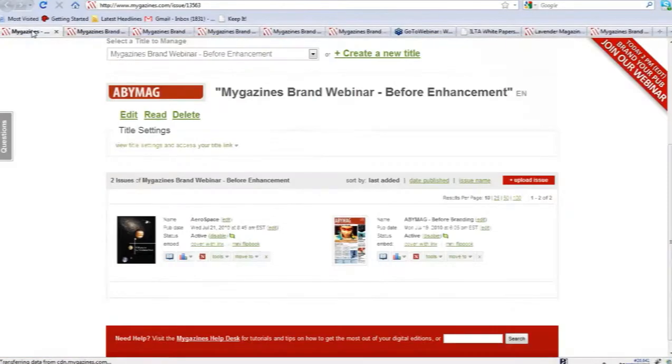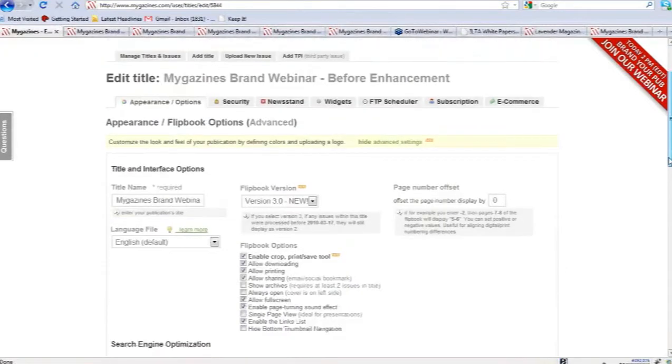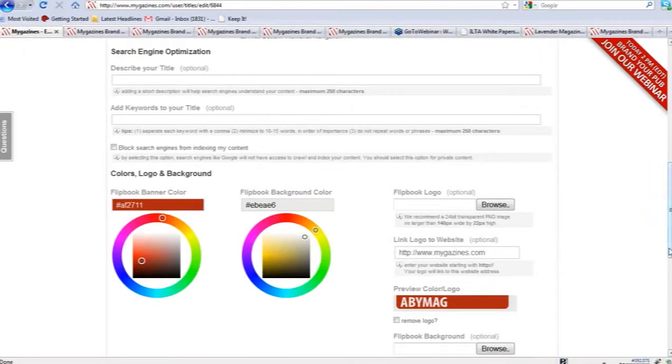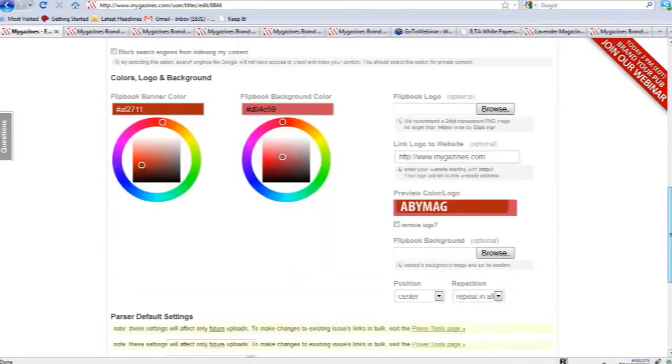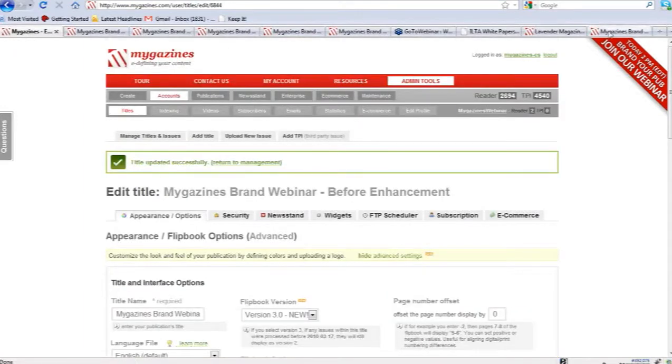Over to the Mygazines system again. We're going to edit our title. I think first what I'm going to show you is how you can change the background color. It's a very simple tool you can use to quickly change the look and feel of your digital edition in the Mygazines reader. Just for example purposes, let's see what a red looks like. Maybe a light red, pinkish color. There we go. And do a quick update of the title.